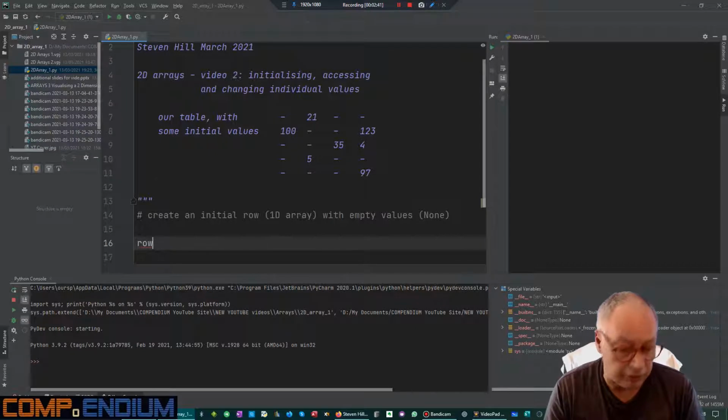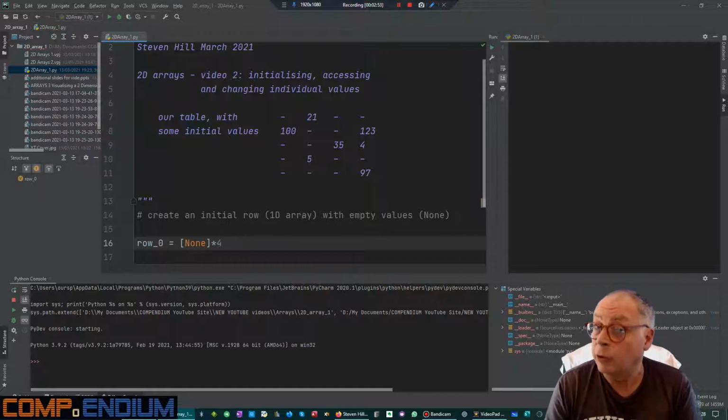So we'll say row 0, which is the naming convention I used in the previous video, equals, and then we want our square brackets, we want None in the brackets, and on the outside we want to multiply by 4. Why 4? Because our one-dimensional array, our row at the top of our table, has 4 columns. So in other words, 4 values which we need to initialize with None. And you can see that here actually.